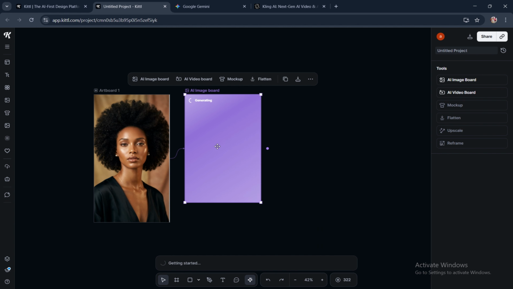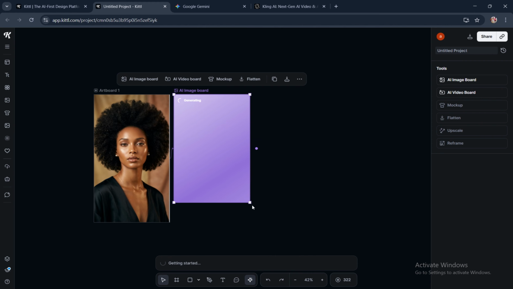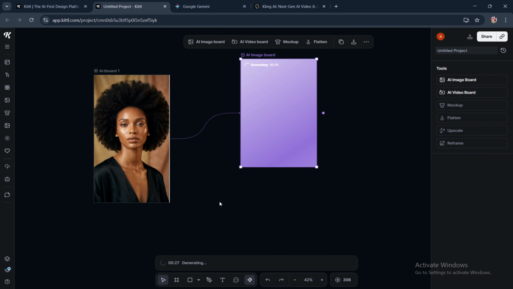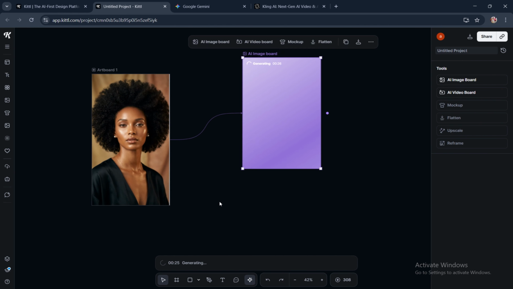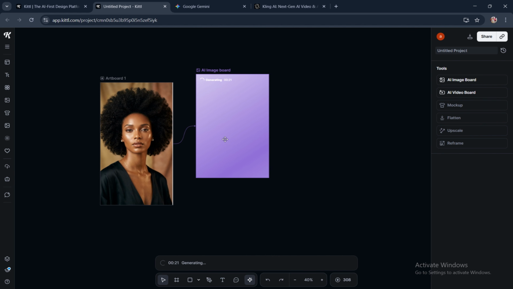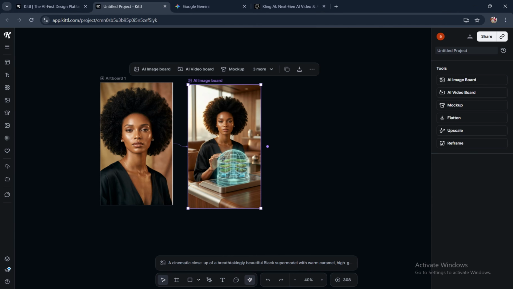And then as you do that, you will see that another board will start generating here. The beauty about Kittl is that you can move these boards the way you want. You can zoom in, zoom out, depending on what you want. So let's give it a minute, and it's going to generate our first day in life of this AI influencer. Okay, now just like that, you can see she still maintains her physical appearance.